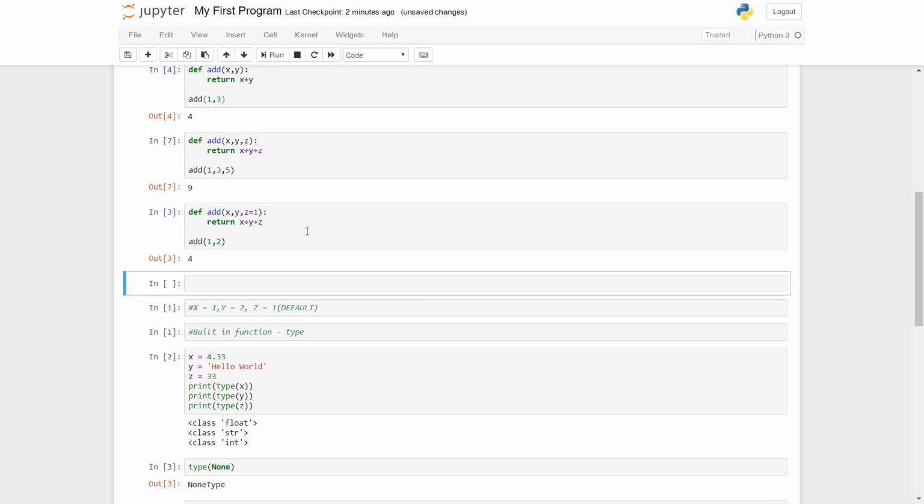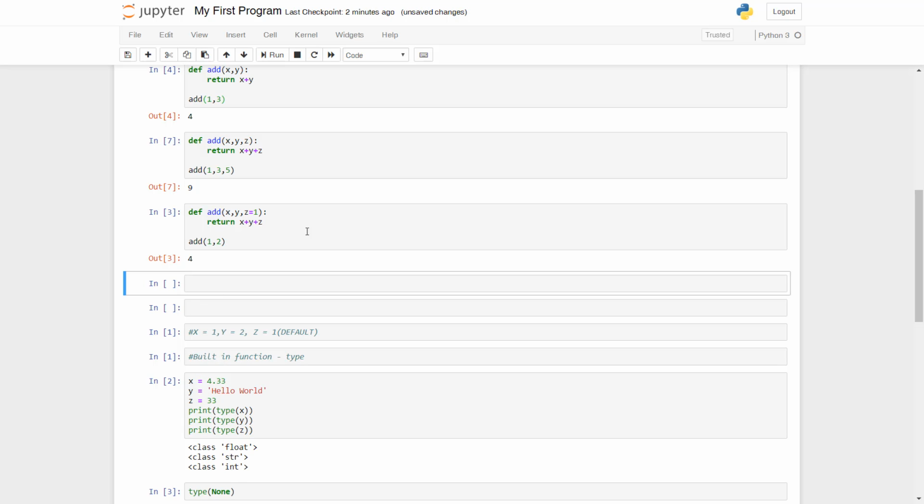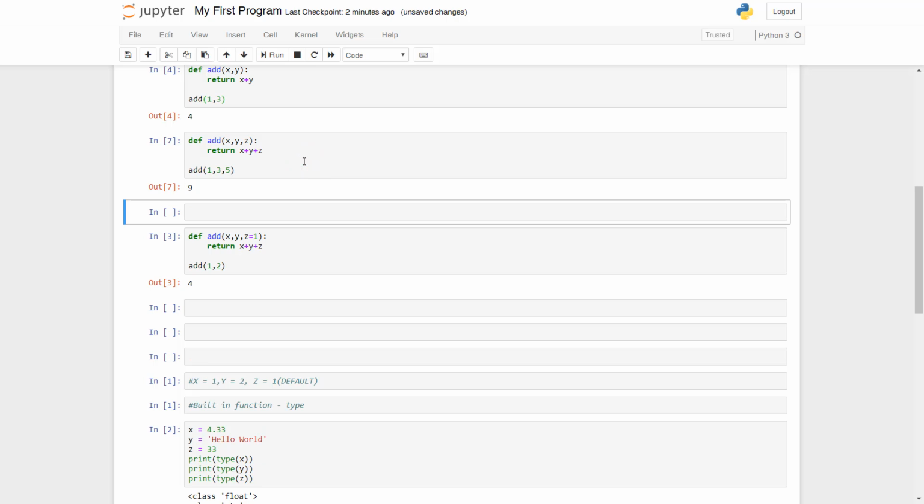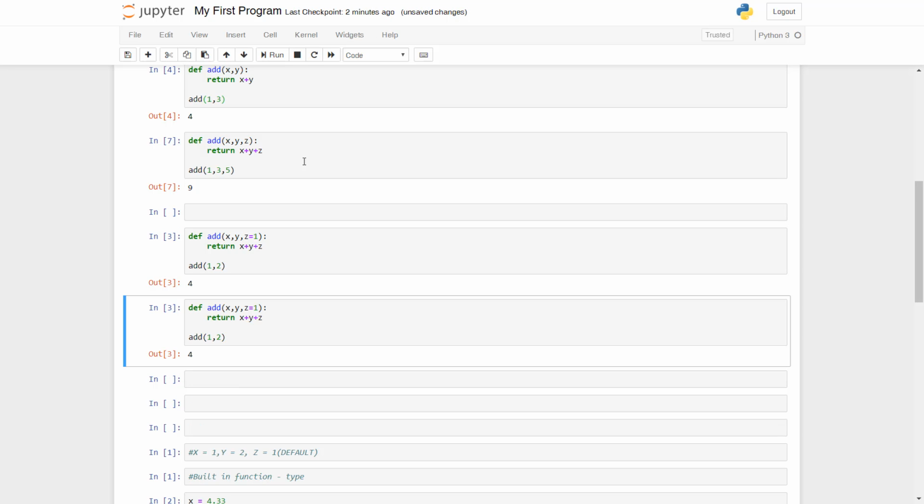Now being in command mode, by pressing A on keyboard, a new cell is inserted above the current cell. Like this. And by pressing the B button on keyboard, a new cell is inserted below the current cell. Like this. And we can copy a cell by pressing the C button. And we can paste it by pressing the V button on keyboard.